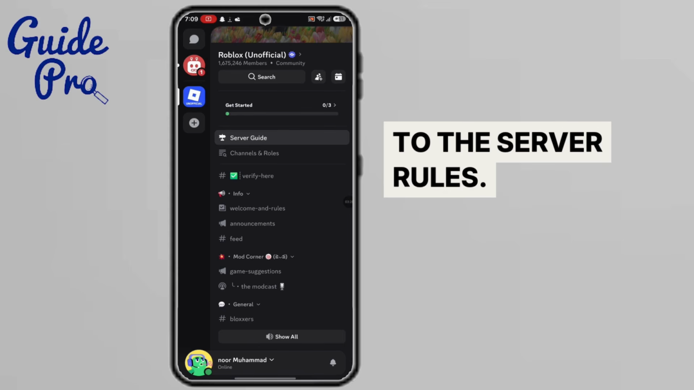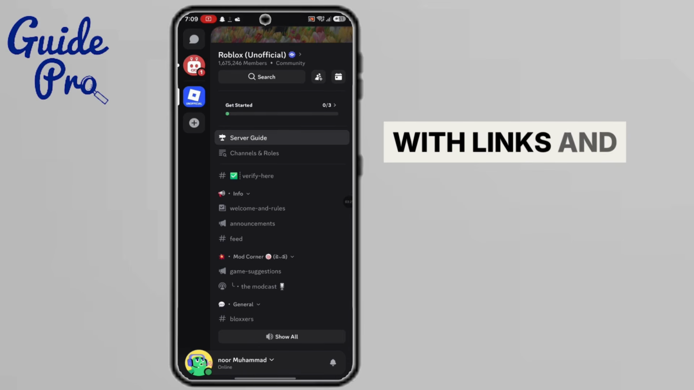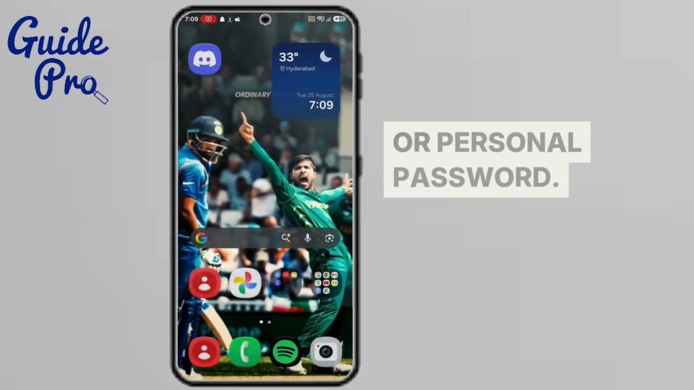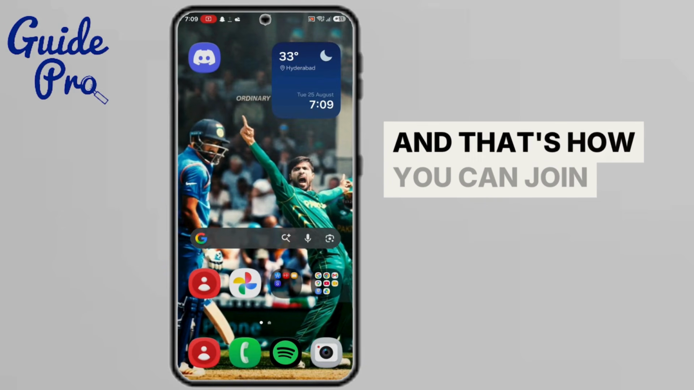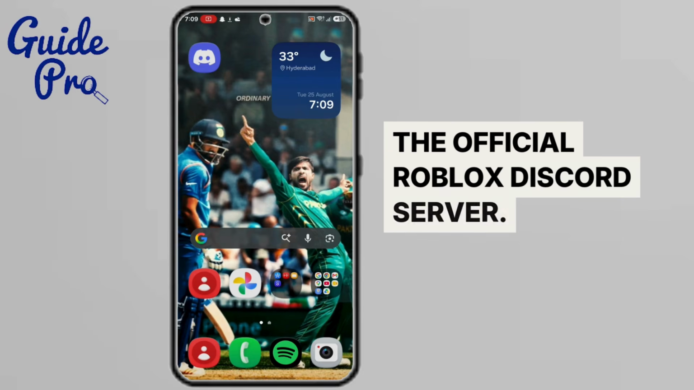to the server rules. Remember to be careful with links and never enter your Discord password or personal information into an unfamiliar website. And that's how you can join the official Roblox Discord server.